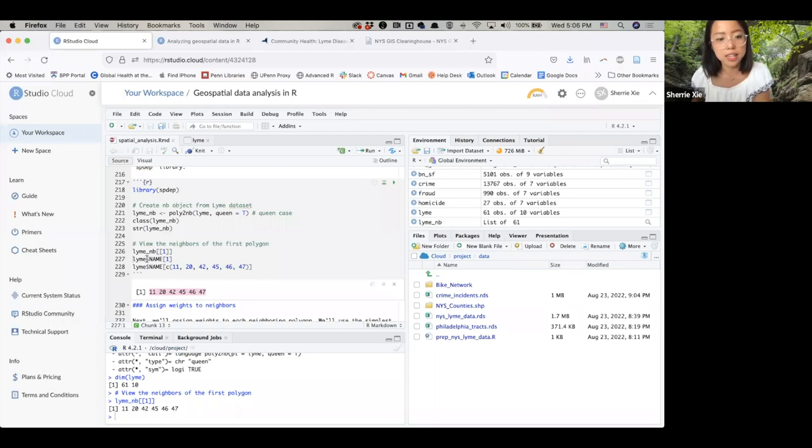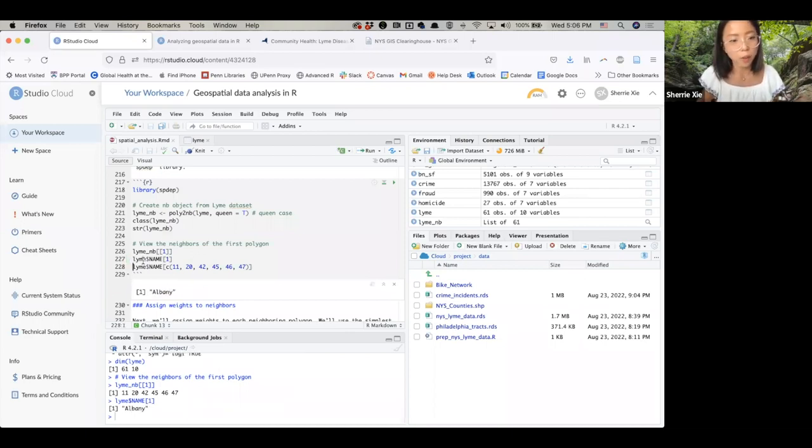So we can find the names of these neighbors. Let's find the name of this first county. So Albany, the first county is Albany. So this first vector from our nb object is all the neighbors for Albany. And we can find the names of all the neighbors for Albany.